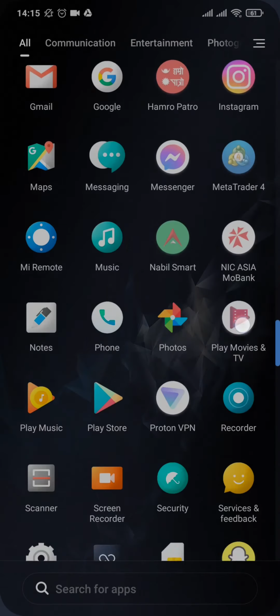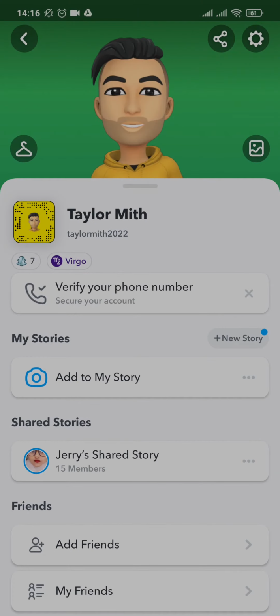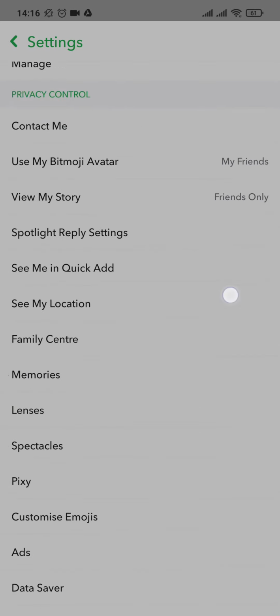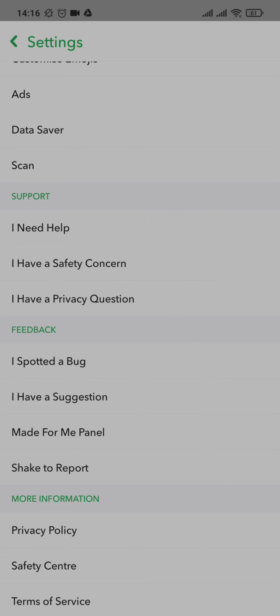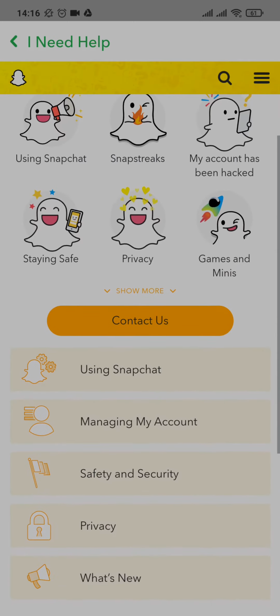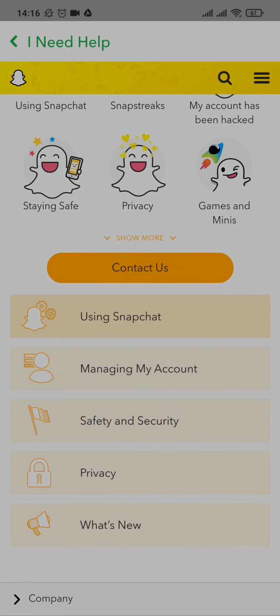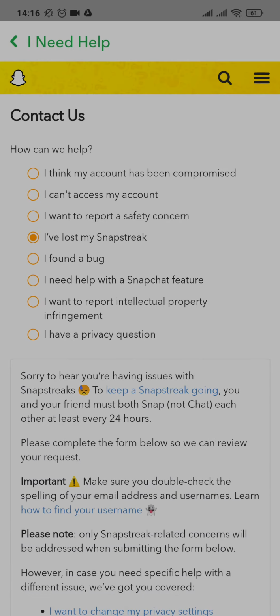So for that, you can just open up your Snapchat, and from here tap on your Bitmoji on the top left, and then tap on the settings icon or the gear icon on the top right. From here you just scroll down, and under support you tap on I need help. After that, it's going to take you to the support section of Snapchat. You just need to tap on contact us, and from these options you just choose I've lost my snap streak.